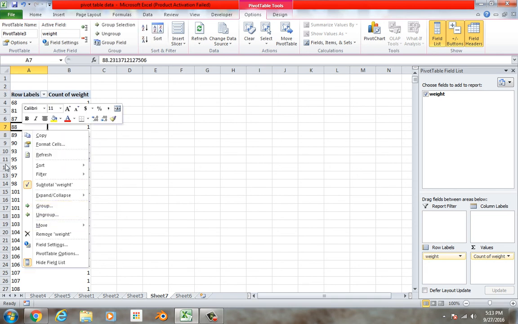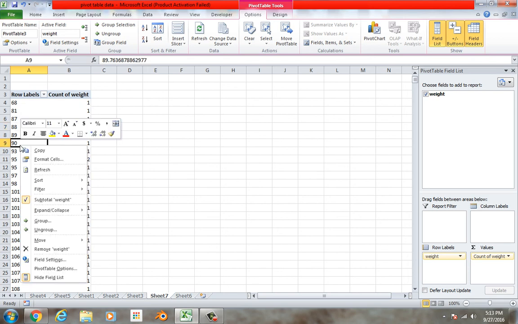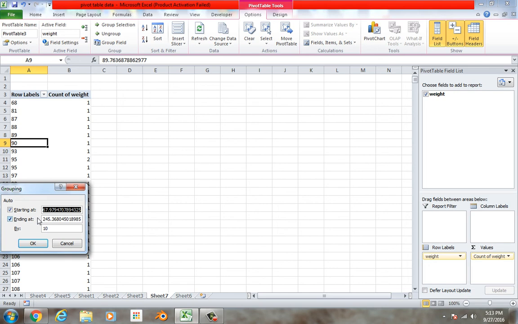I'm going to come over here and right click on one of these values in the left hand column, go to group, and start at a value that's less than my smallest number, being 68. I'm going to start at a number that's not only less than that, but one decimal place smaller. So the trick is to go something like this. I'm going to type in 65.5.